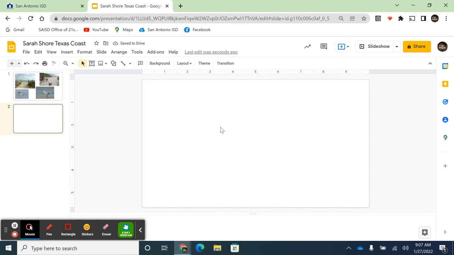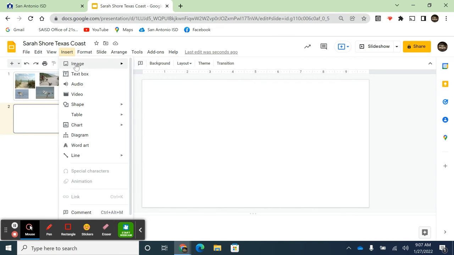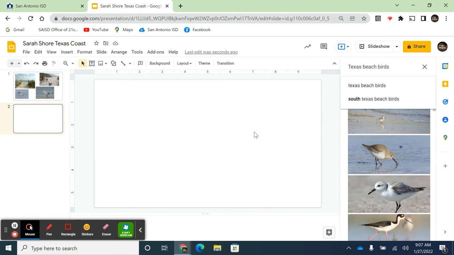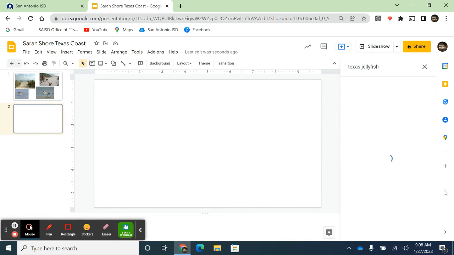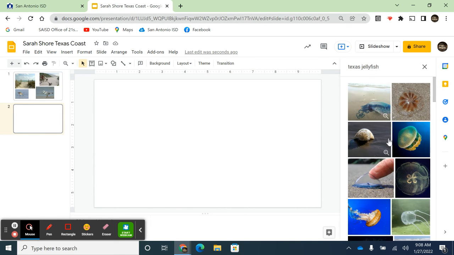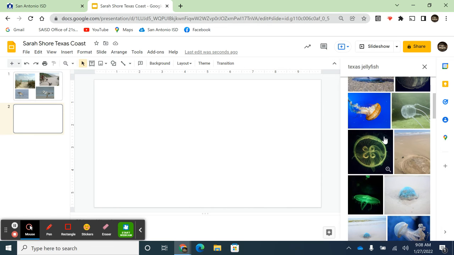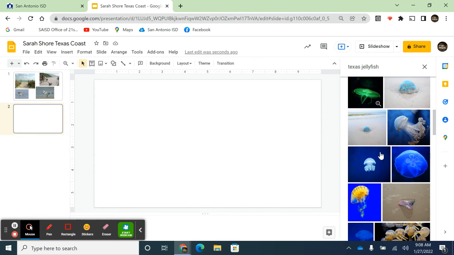And now I'm going to do another set of pictures. This time I'm going to do different images for the water part. Let's go and do insert image. I did it a little differently. Do you see that? And I'm going to search the web. And this time I'm going to do Texas jellyfish. I know they have jellyfish. Yeah. So these are the jellyfish that you might see in the water around Texas.